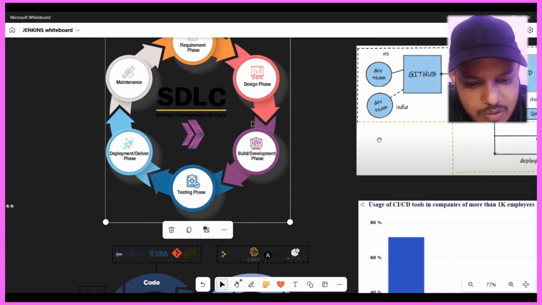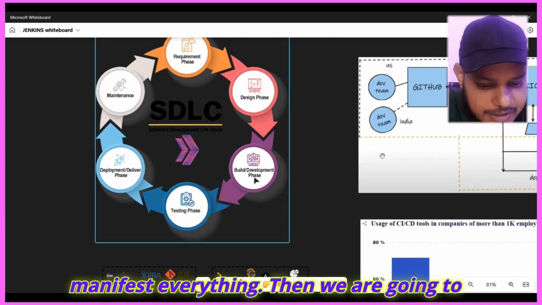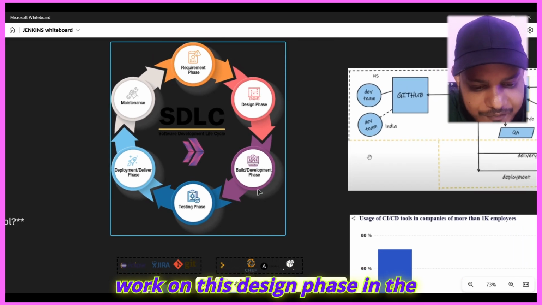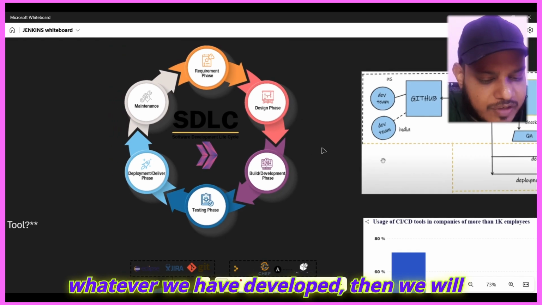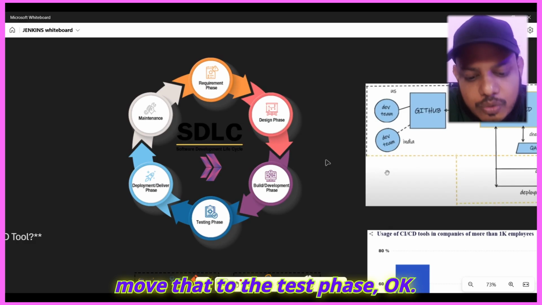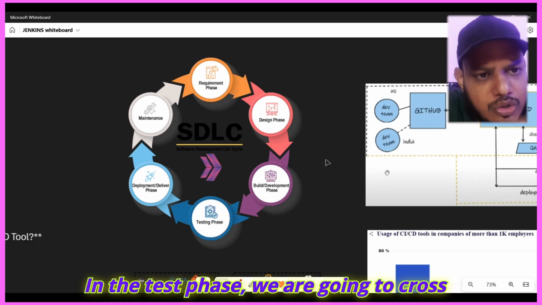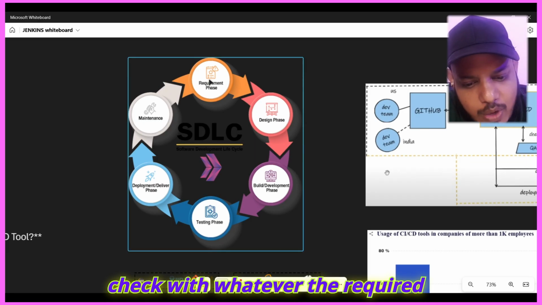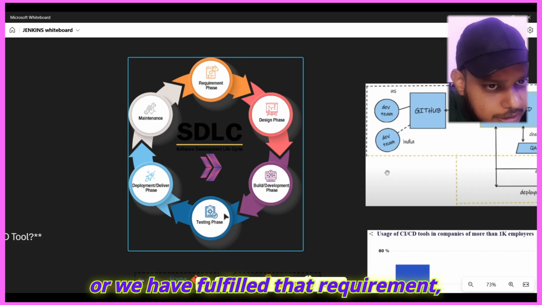Then afterwards the design phase, where we are going to manifest everything. Then we are going to work on this design in the development phase. Then whatever we have developed, we'll move to the test phase. In the test phase we are going to cross check whether we have fulfilled the requirements we collected from the client.